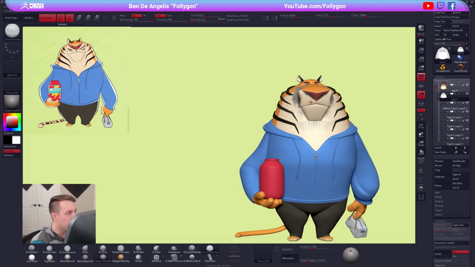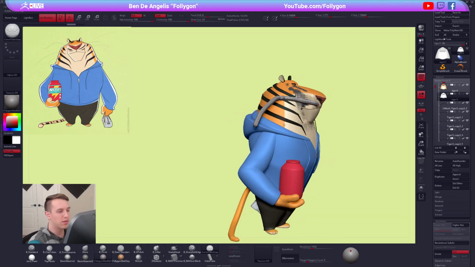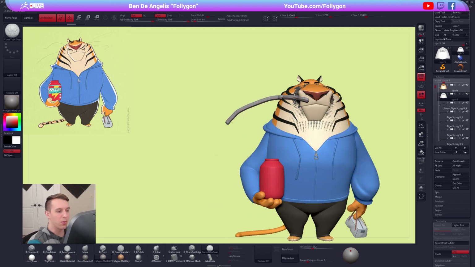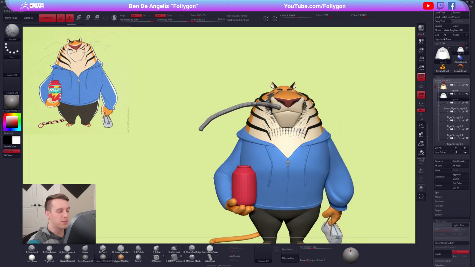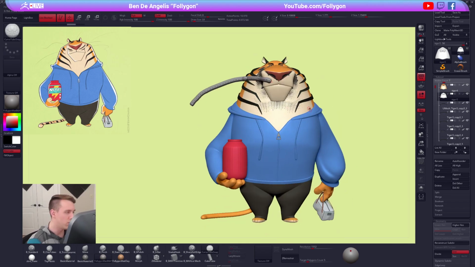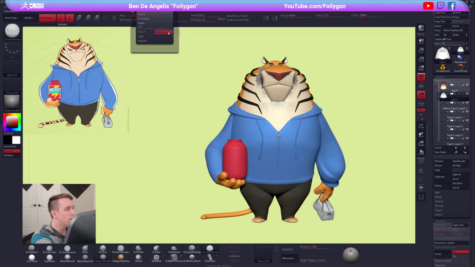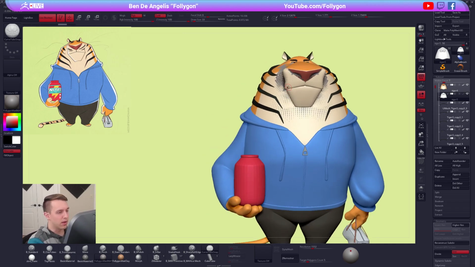So let's see, we got a pretty simple curve off this direction, and you can see that we're getting a little bit of snapping going on, and that is because I am using the curve tube snap brush. But there is a little trick up here under the picker. Under depth, we can turn on once Z, and I'll show you essentially what that toggle does.